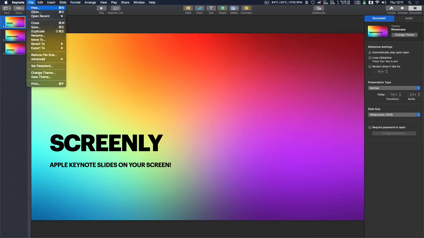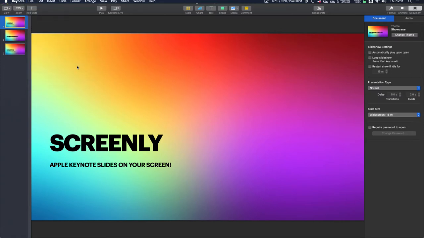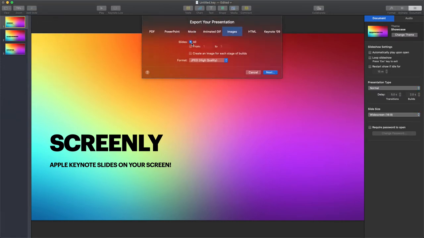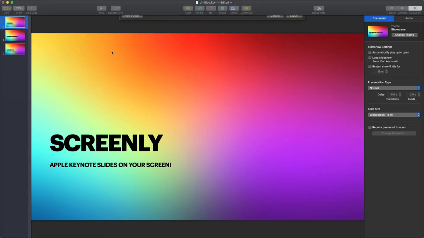Click File on the top left of your screen, then click Export To and click Images within the submenu. In the pop-up modal, select the slides that you want to download. In most cases, you will want to select all to download all slides. Next, in the Format section on the pop-up modal, select JPEG, High Quality, then press Next.